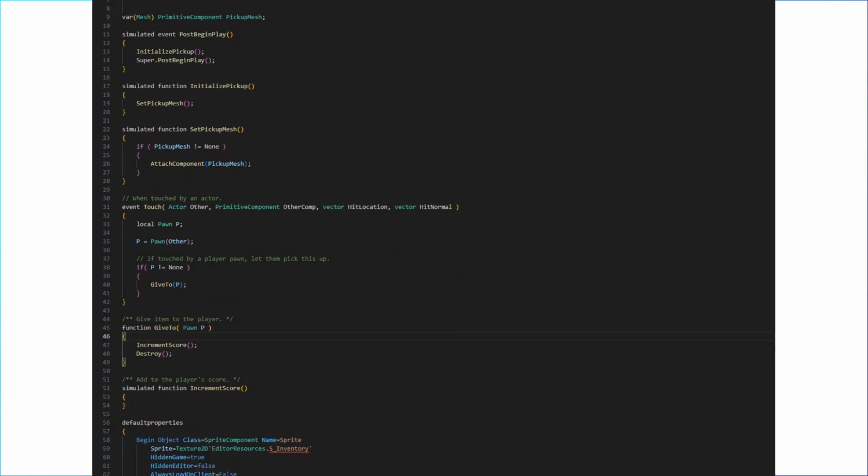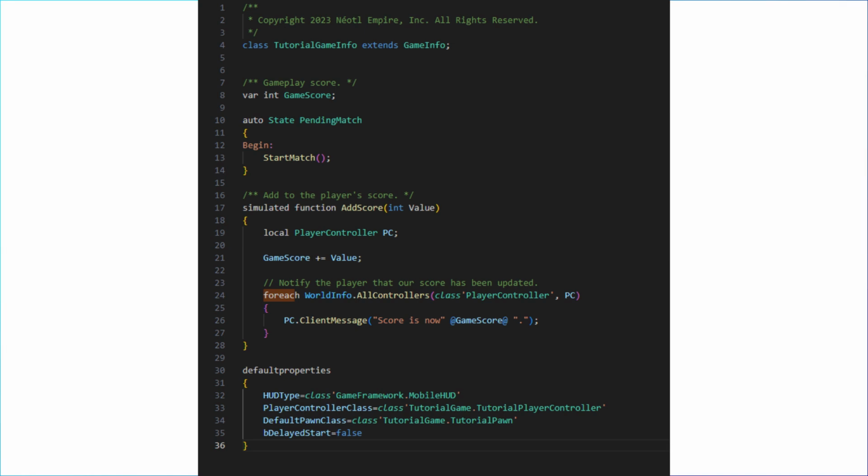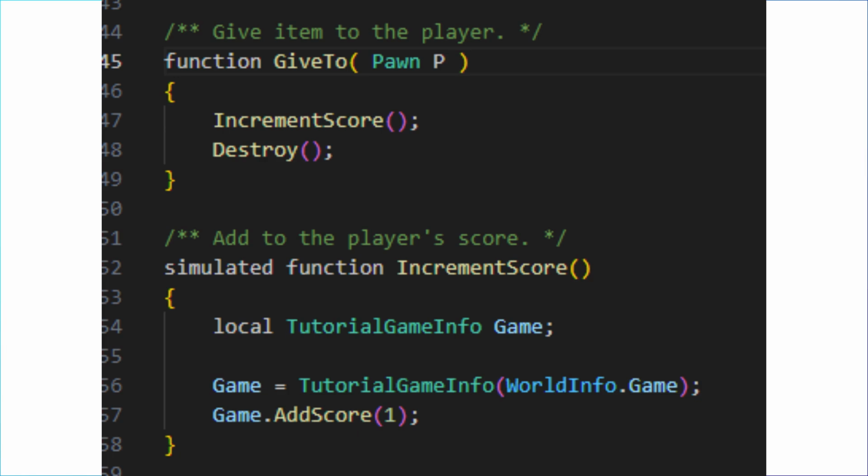It's time to make an item class. Copy and populate your item class with what you see in this clip. Head to your GameInfo class and make a few changes, a new variable to track your game score, and a function to add score, along with an iterator to find any available players and notify them with a client-side console message. Oh, and maybe force the game to start without any waiting time. Get back to your item class and make a necessary change to your increment score function.